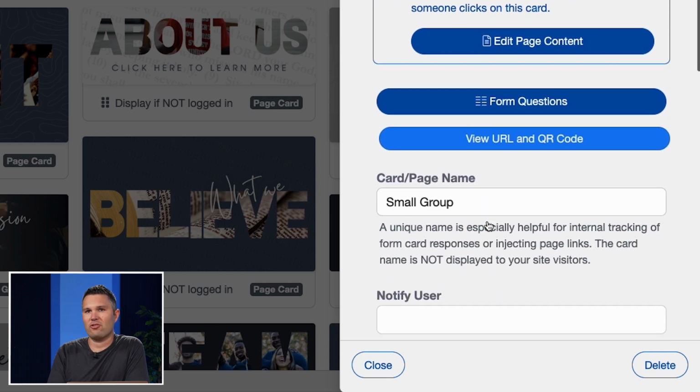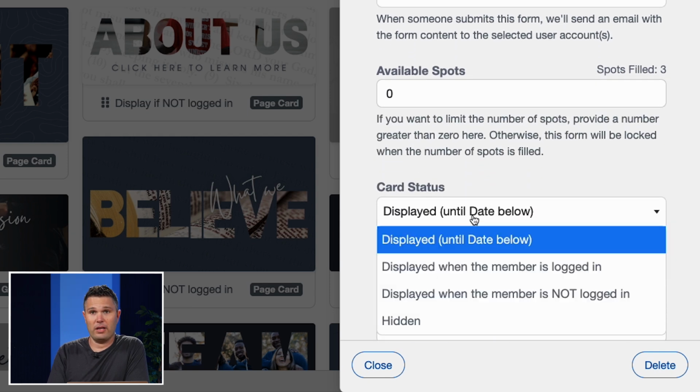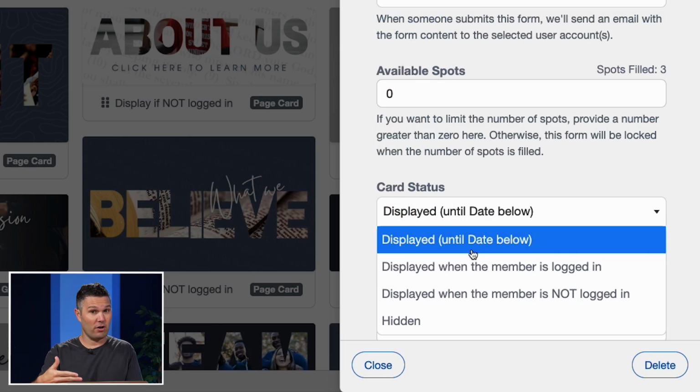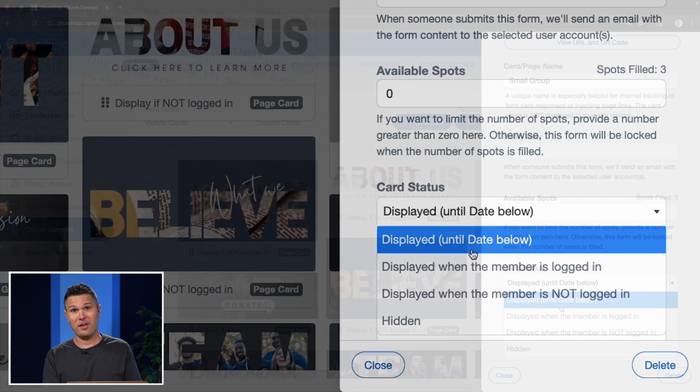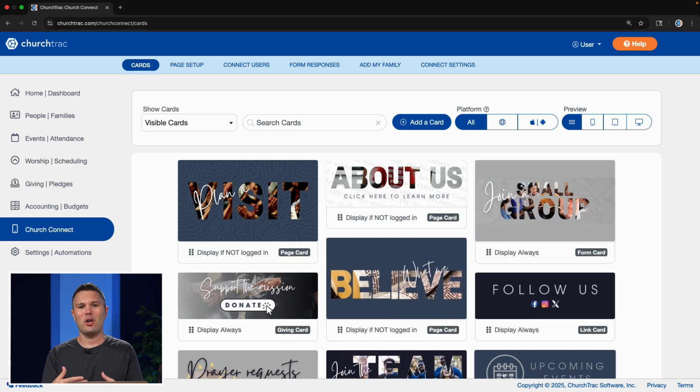And this is where I can actually set up a card to be displayed depending on whether or not someone is logged in. Now, this is a really key point that I just want to take a brief time out to stress again. When you're building your Church Connect, you're not only building your church app and your website, but you're actually building two completely separate experiences. One in which when people are logged in, they see certain cards, and another in which when people are not logged in, they'll see certain cards or not see certain cards. So definitely get familiar with the card status and figure out which cards you want to have displayed when someone is logged in or not logged in.